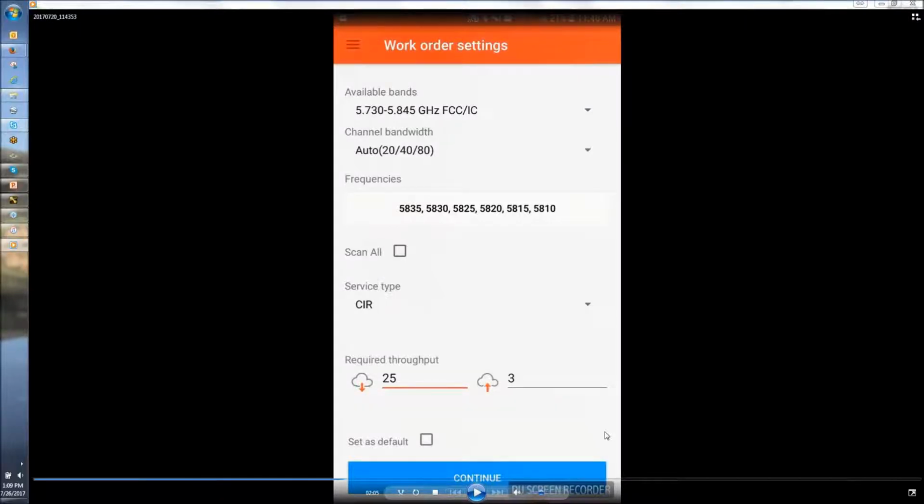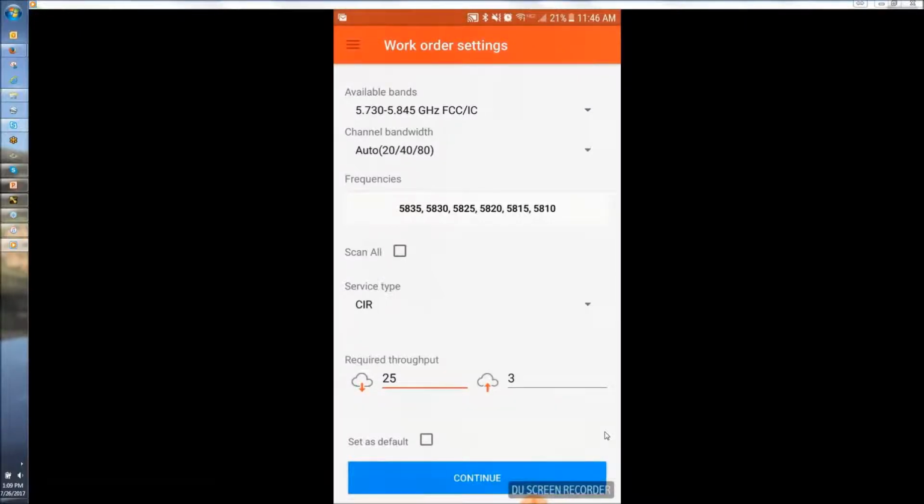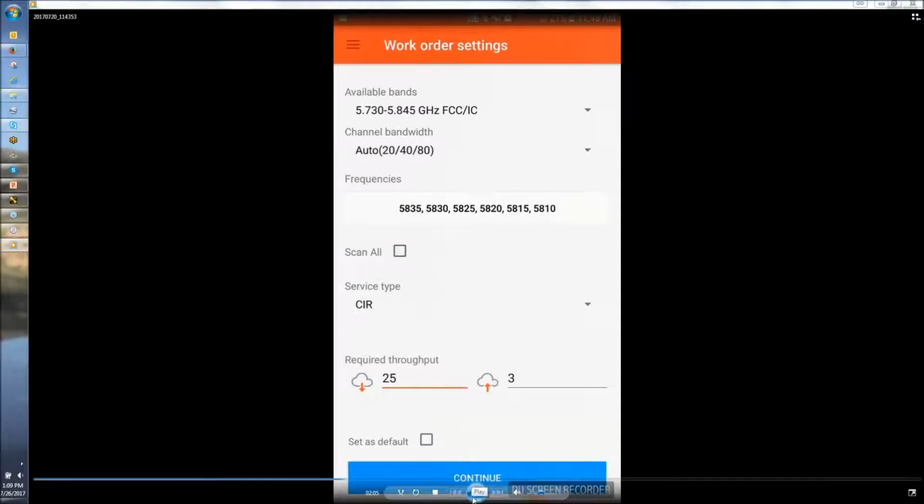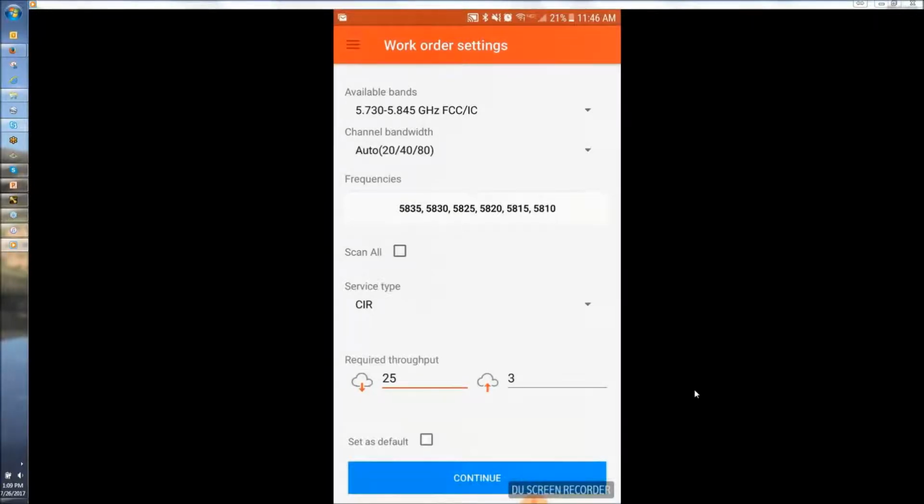But if you don't know, you can select these 6 and scan. It's not that difficult to find it. You can also scan all of them. The challenge with scanning so many different 5 megahertz channels is the amount of time that you need to take and patience when you do your antenna sweep for your alignment.